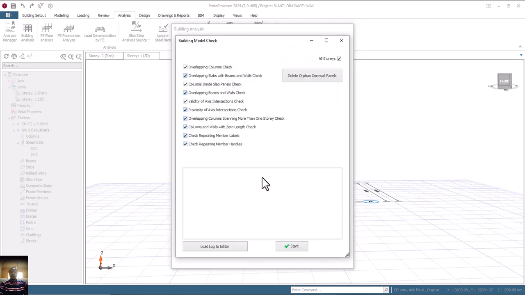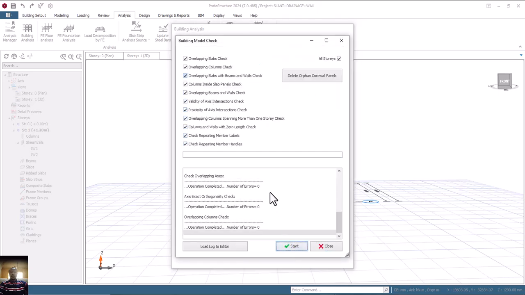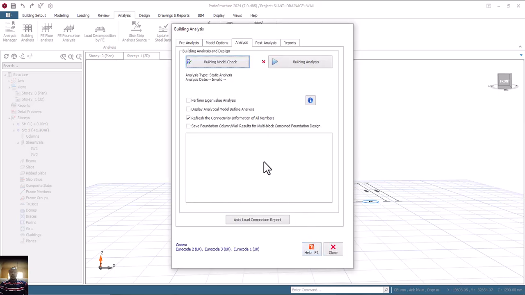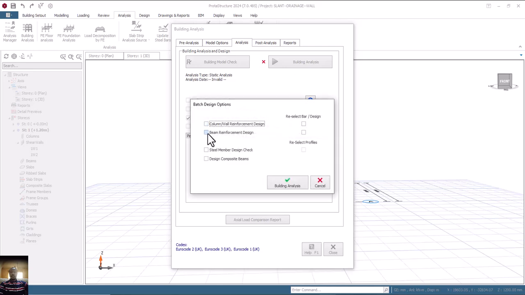Let's do our model check to see if there's any error. So click on start and let's see. You see, building model check completed, number of errors was 0. So I click on close, then that's fine. I'll come to this place and click. Let's wait for it. Now there's no beam. I don't need beam, so all I need is column and wall reinforcement. So I click on select, I click on this.